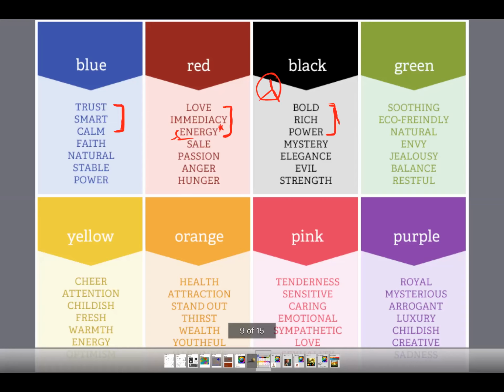Green: soothing, eco-friendly, nature. Nature in general, trees are green. If you want to convey something nature related, you're welcome to choose green. It's the best option. And the best combination for nature and energy is yellow and green, since yellow is also a great source of energy. So as you can see, cheer, attention, childish, fresh. I'll make them four here. Fresh is important as well.